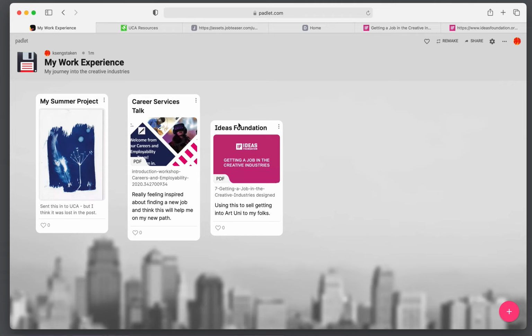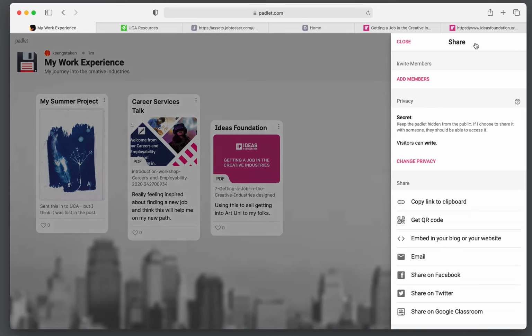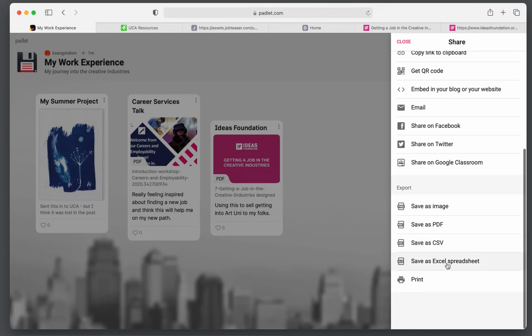Hopefully you feel like you have a better understanding of just how to add things to Padlet. And last but not least, share. The share function up here is you click that, and then you're going to copy the link to the clipboard, and then you can email that to your tutor or your lecturer or whoever's asked you for the links. That's one way of sharing that. But also, if you want to print this into your sketchbook or something like that, you can also print that out or save it as an image.